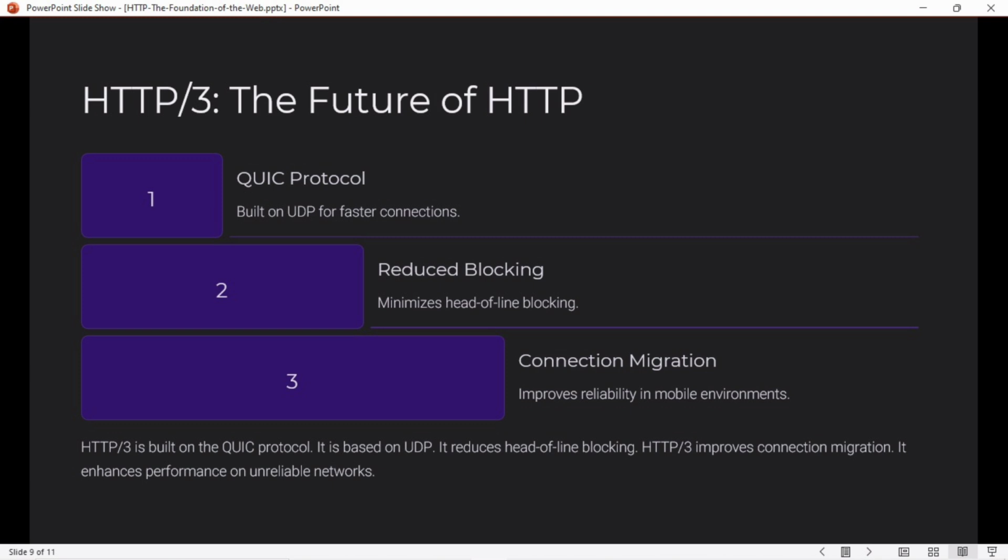HTTP/3, the future of HTTP, uses the QUIC protocol built on UDP for faster, more reliable communication. It reduces head-of-line blocking, improving speed. It supports connection migration, allowing mobile users to switch networks without losing connectivity. It improves performance on unreliable networks. Example, streaming services benefit from HTTP/3 due to its low latency.